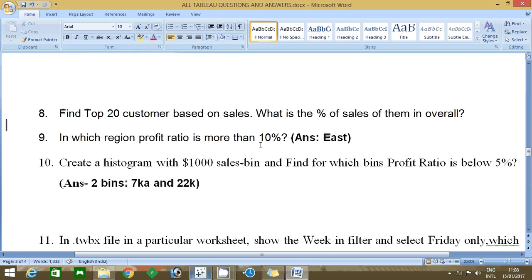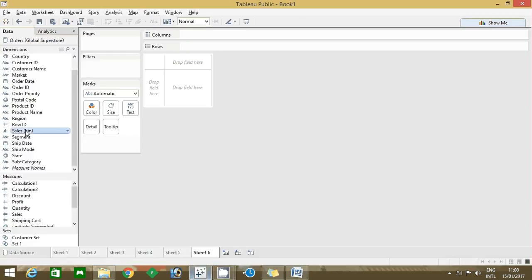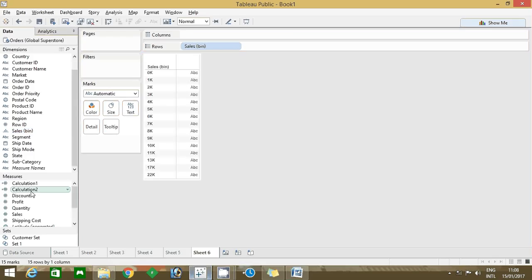Okay, and go for the next question. Create a histogram with a 1000 sales bin, and find which bins have a profit ratio below 5%. I think I have shown this in the previous video, it's the same thing. So create a new worksheet. I already created a bin for 1000, just drag it, and I also created a profit ratio, that's why I'm dragging the profit ratio directly.